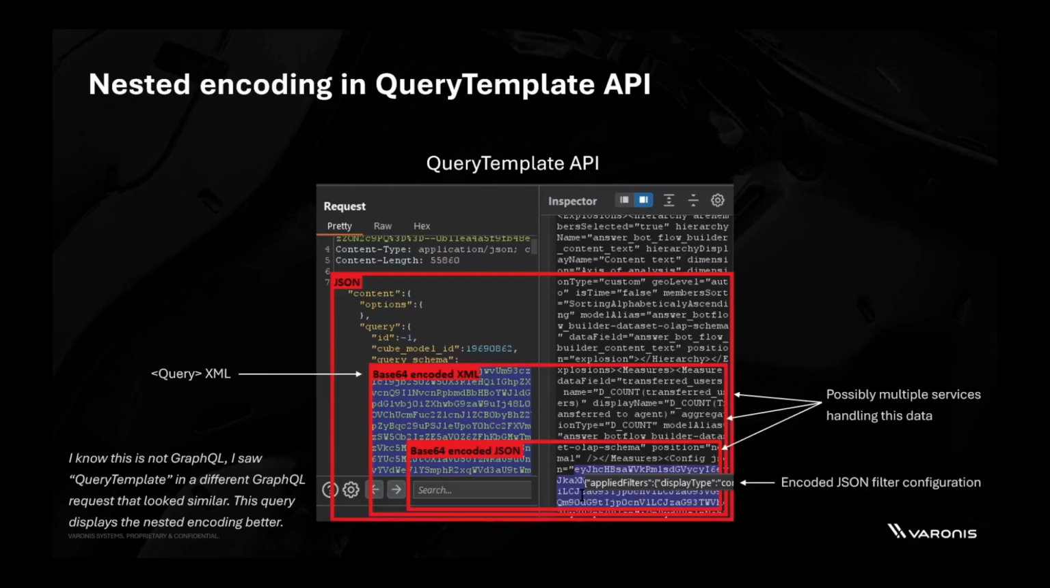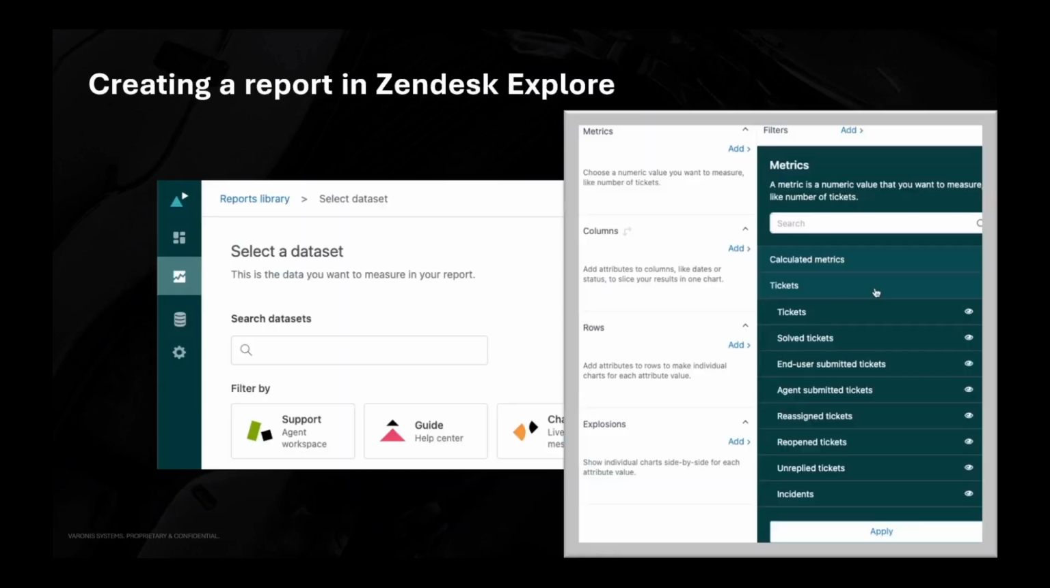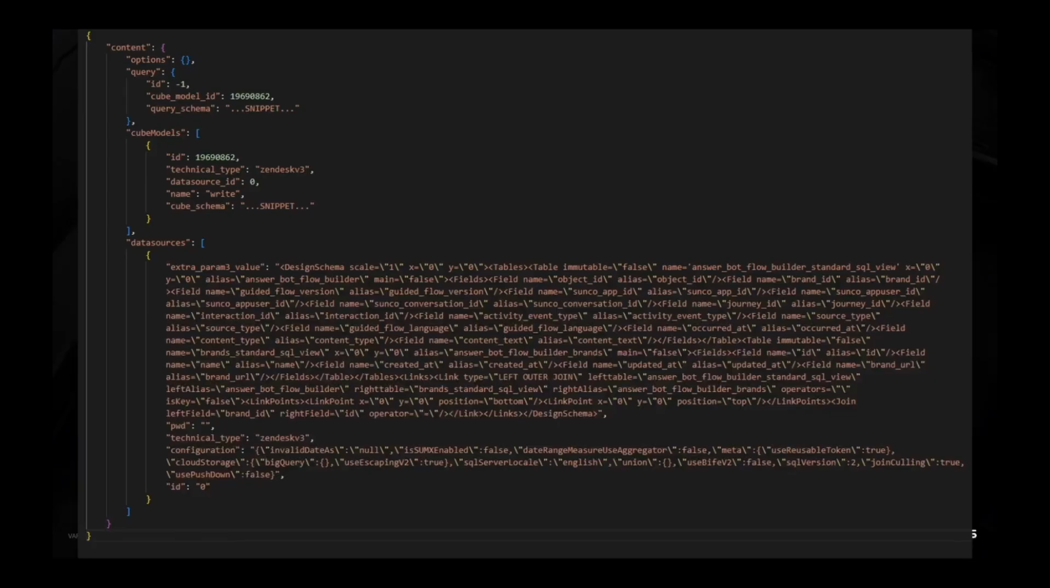A complex API usually means more possibilities for bugs. This API we just looked at in the previous slide is the Query Template API, which defines a template for a SQL query that will be executed by Zendesk Explorer to create a report on a dashboard. When you want to create a new report, you select the dataset, then you choose which metrics to display, and Zendesk shows you a preview of the report.